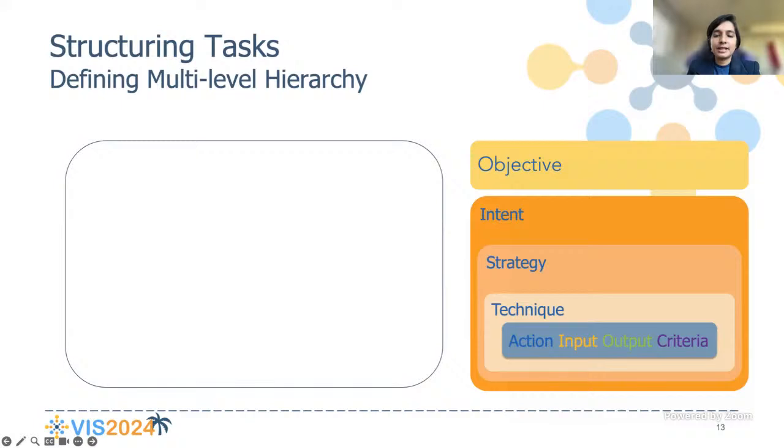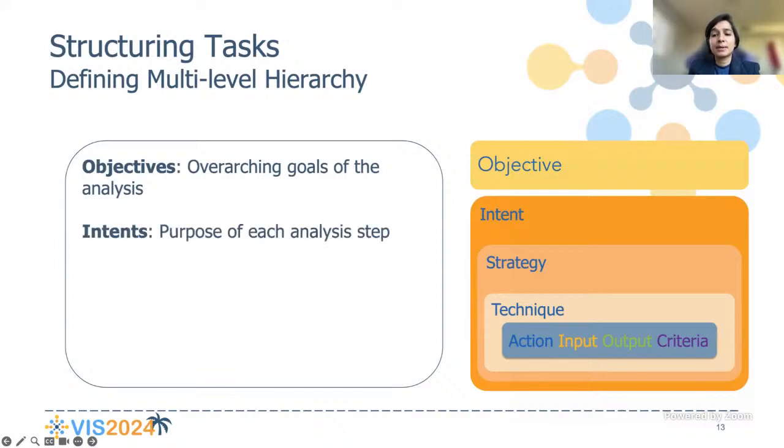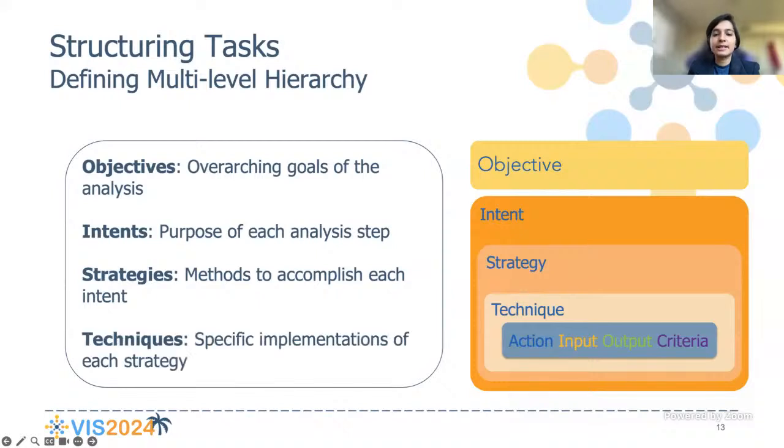Here, let's look at what the levels of our framework look like. At the top, we have objectives. These are the big picture goals of the analysis. Next, we have intents. These are the purposes behind each analysis step. Then comes the strategies. These are the methods we use to achieve our intents. Finally, at the lowest level, techniques are the specific actionable steps we can take. As we can see, the tasks get more and more specific as we go down the hierarchy.